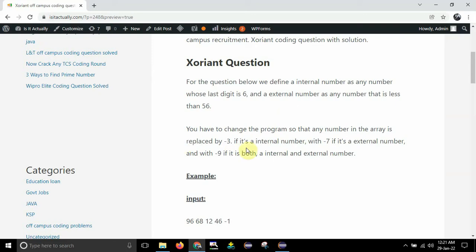Next, what they have said is you have to change the program so that any number in the array is replaced by -3 if it's an internal number, with -7 if it's an external number, and with -9 if it is both an internal number and an external number. So our task is to write a program in such a way that for the elements which they will be giving in the form of an array, we check each and every element, whether it's an internal number, an external number, or both.